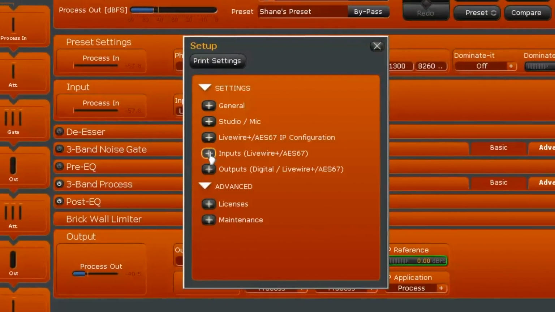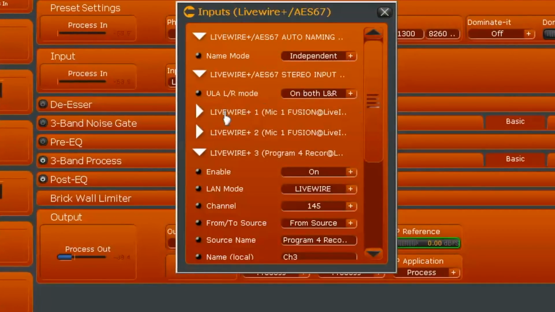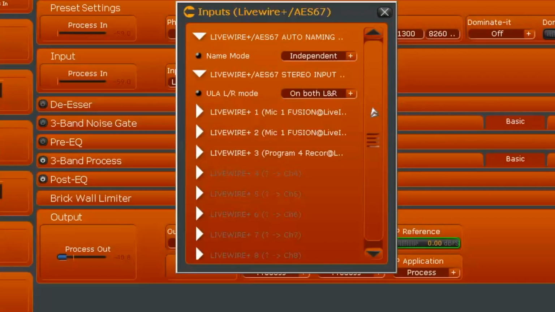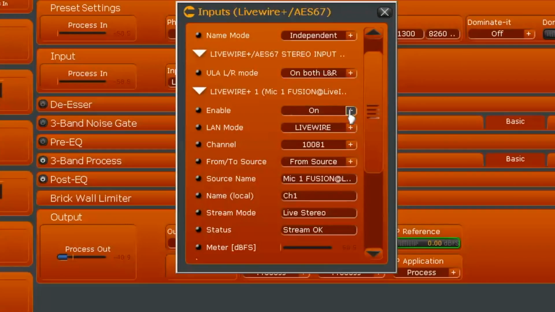So now if we go ahead and open up the inputs section, here we have Livewire settings for channels 1 through 8. So now if we open that up, we can see there's a field for enable or disable. We'll obviously want that enabled. You can set it for either Livewire or AES-67 mode. You can enter the channel number that you want off of the network. This is where you would enter that channel number that you want off of the network. Okay. So that's where those inputs and outputs are set up.